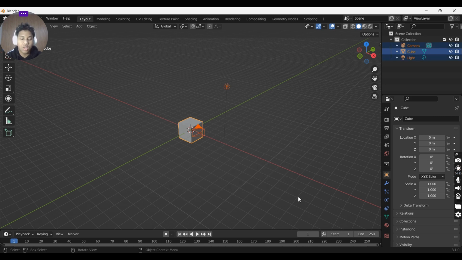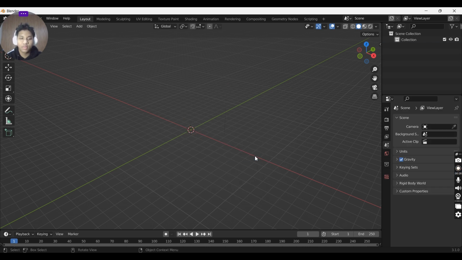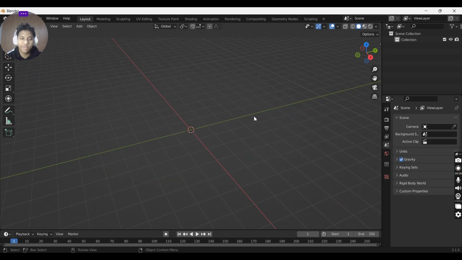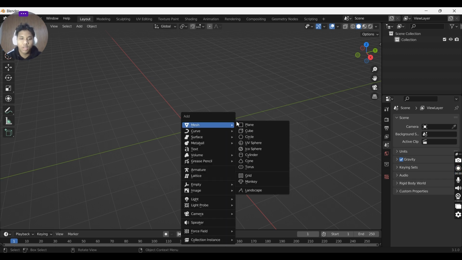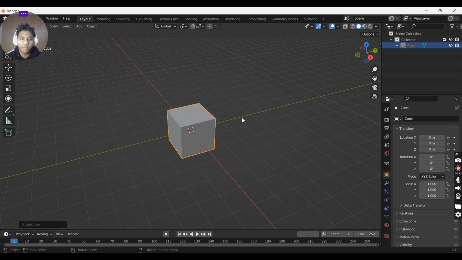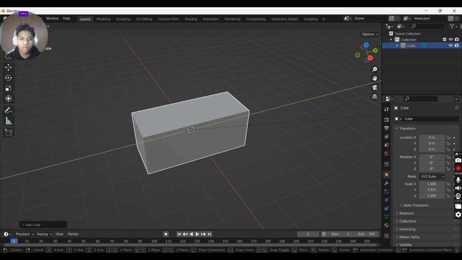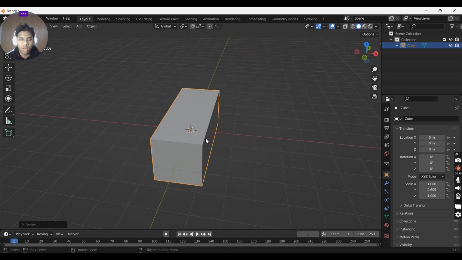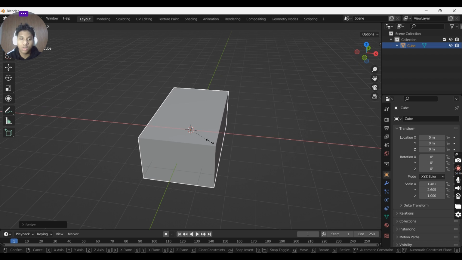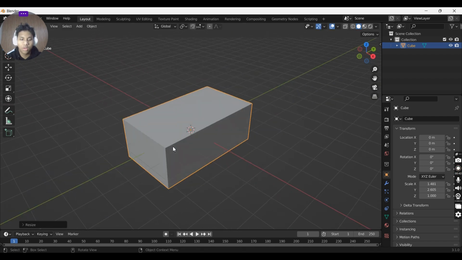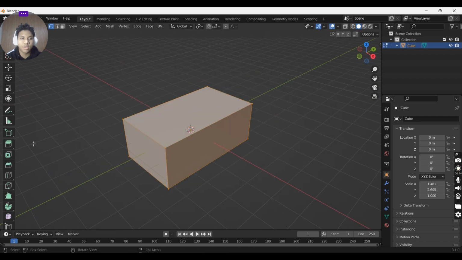As usual, we delete everything. Press X if you forget. Then Shift A, Cube. And we want to scale Y, and scale Z just to make it a bit wider, and press Tab to go to edit mode, and Control R.